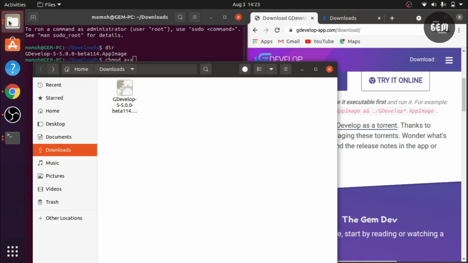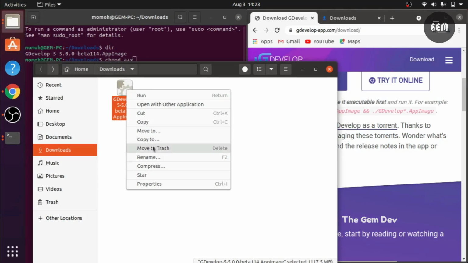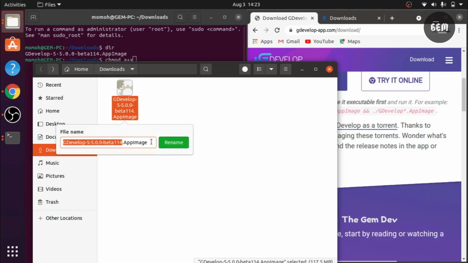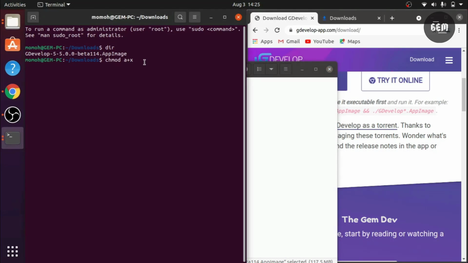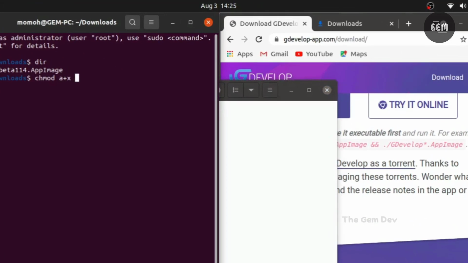So let's head back into our downloads, and we need to get all this right here. So we can get this by right clicking and clicking on rename, and then just copy everything by selecting and Control C. Okay, so back into our terminal, let's add this to our current command. So add this and right click and paste.